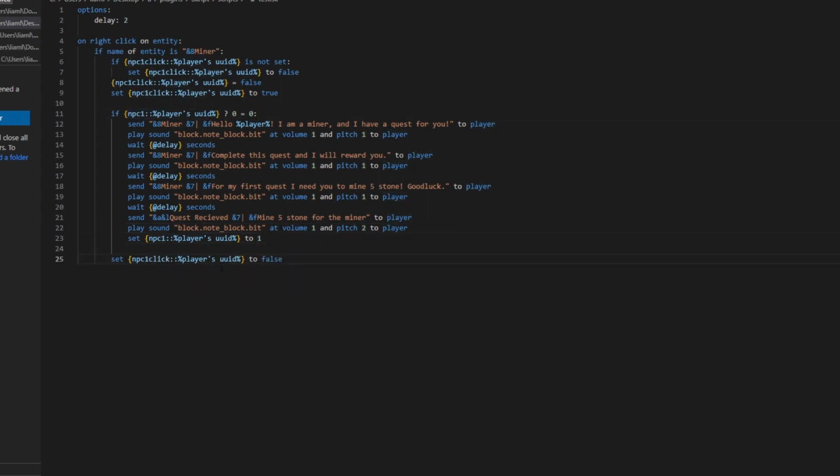Then down here, we're going to set this variable, which was set up here, to false, so we can now click the NPC again. And then down here, we're going to do on block break. If event block is stone or cobblestone. Now here, what I've typed is, if NPC1 quest 1, so this is just going to be the variable for this first quest. If it's not set, it sets it to 0, but if it's smaller than 5, it will add 1 to that variable.